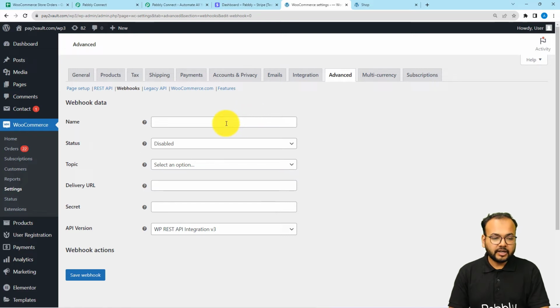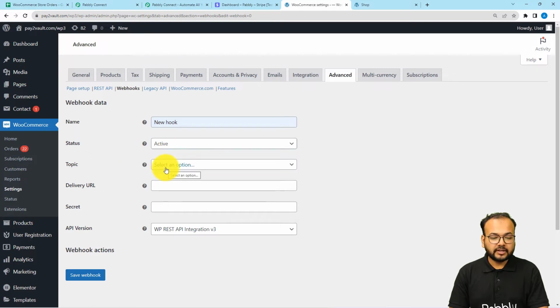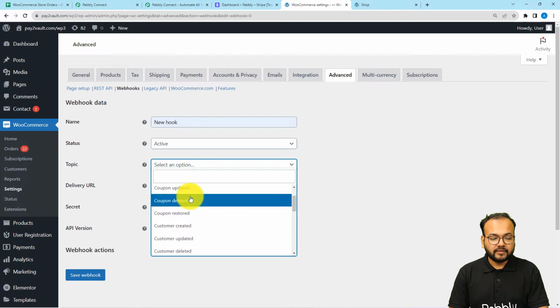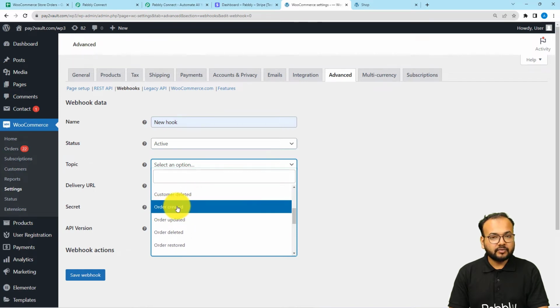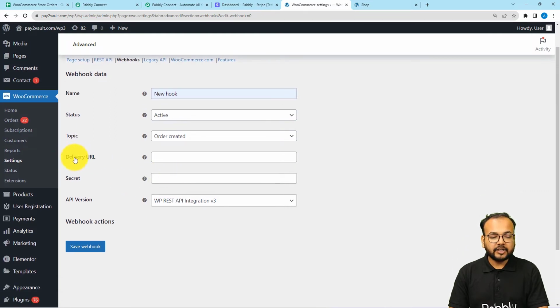Here you need to give a name to this webhook connection that you are creating. You can give any name, like this, new hook. Here you have to make the status of the webhook active. Then you have to select the topic, meaning the event on which you want to send the data from WooCommerce to your workflow. I want the data to be sent whenever an order is created in WooCommerce. So select the order created option here.